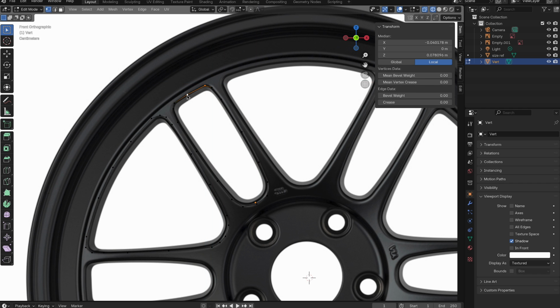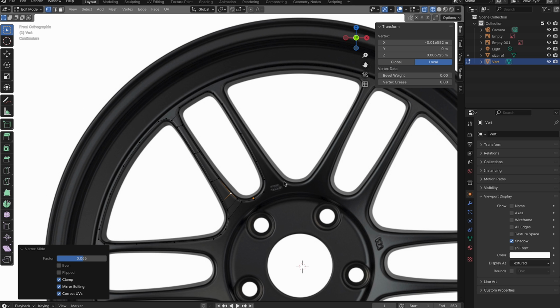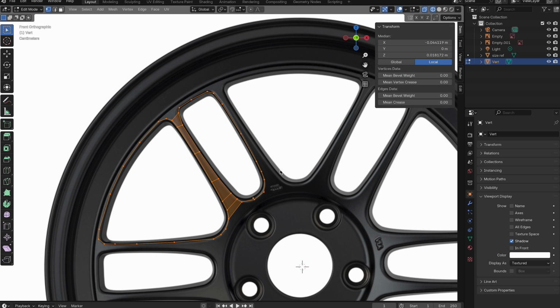Now I'm going to put it into edge mode and use F to fill the edges between these to make one of the spokes. If you want to be faster and you have an even number of edges, you can grab both sides of that and use bridge edge loops, and it'll basically fill all of the faces at once. But how do we make the rest of the wheel?